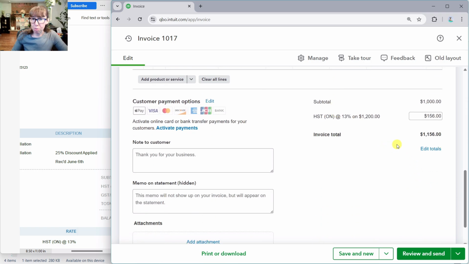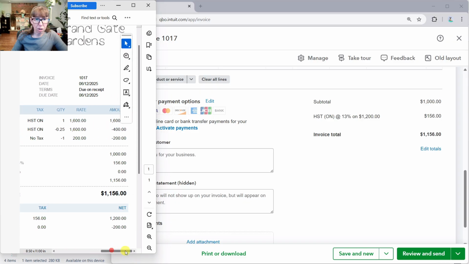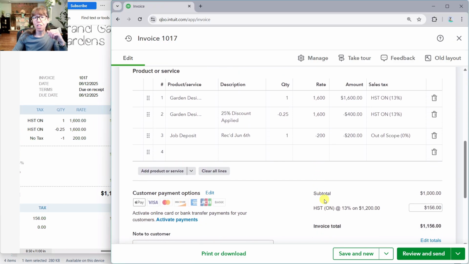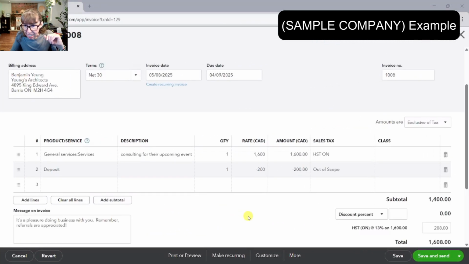So that confirms that the invoice total is 1156, and that is what it shows here. Now, the third way to do discounts in QBO is to go to settings and turn on the discount tracking option in your QBO file. If you do that, a new little section right here, discount, will show up. And there you can say 25%.